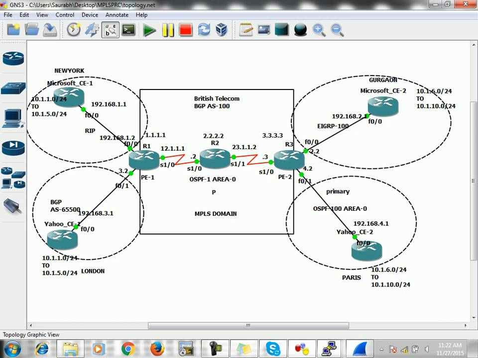If I have 4 sites with the same customer, I should have the same route target for all, and then deploy route maps on local PEs or CEs, wherever, whatever filtering I need to do. Yes. You can. So both ways.